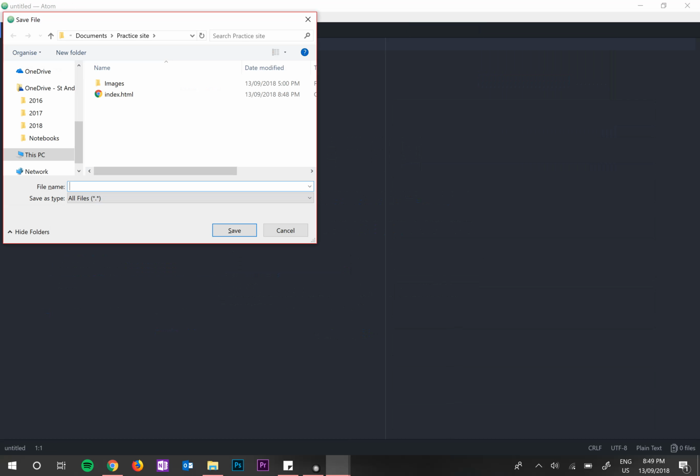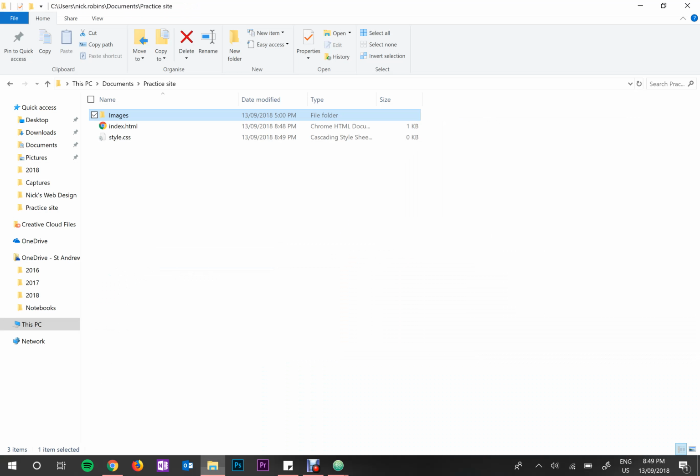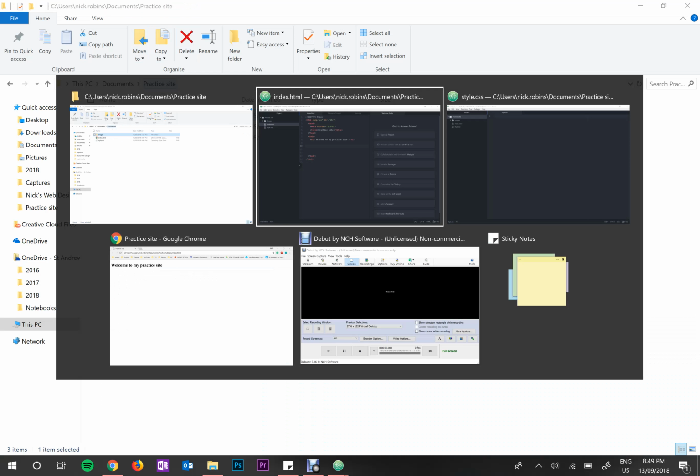Right, so I'm going to save that, and this time I'm going to call it style.css. CSS is a style sheet file extension. Is that what they're called? Yeah, file extension. CSS, right. We're away. And I noticed how I've saved that also in my practice site folder.